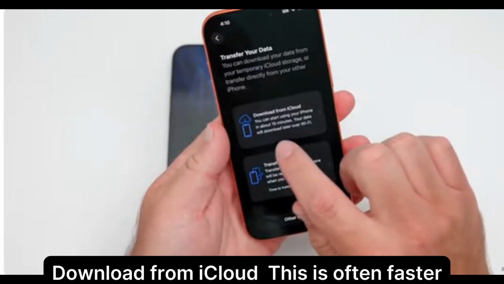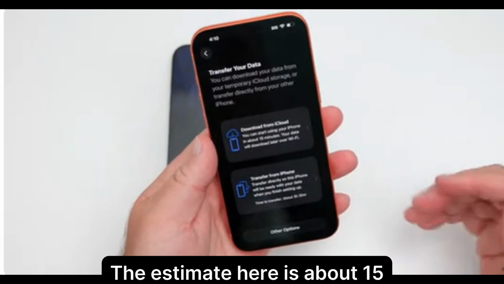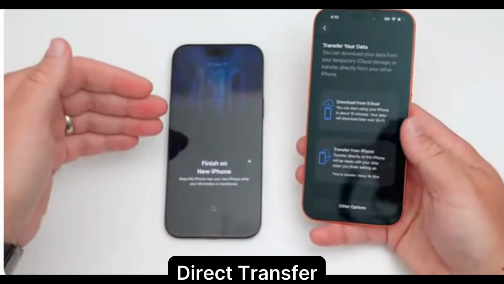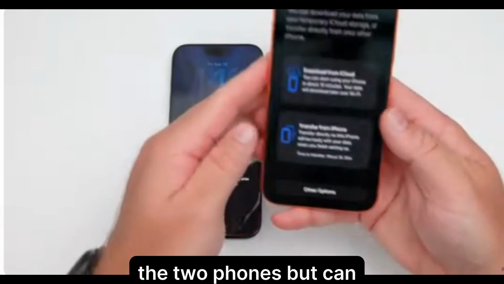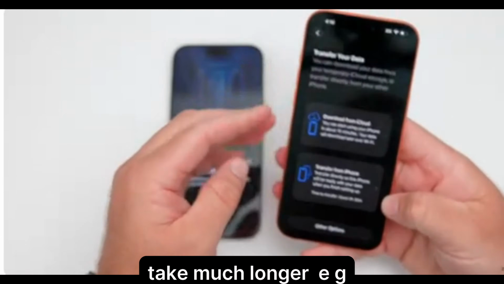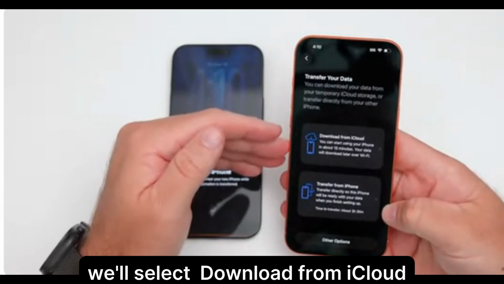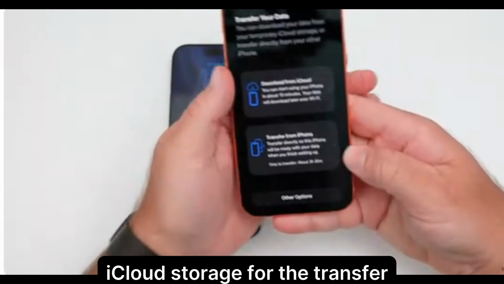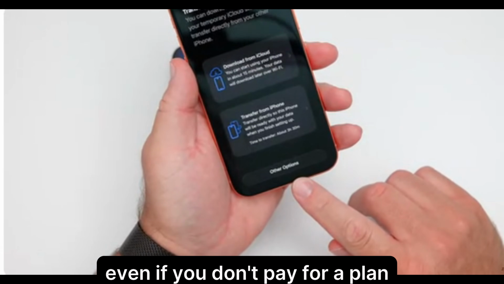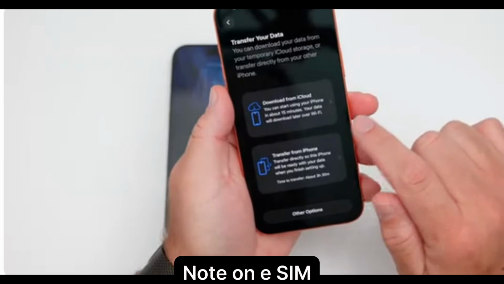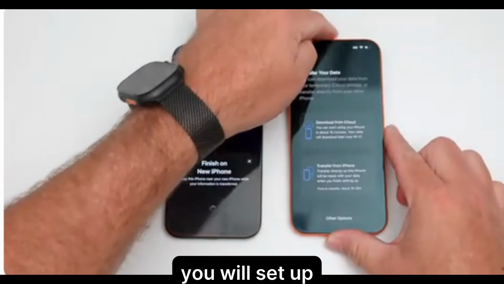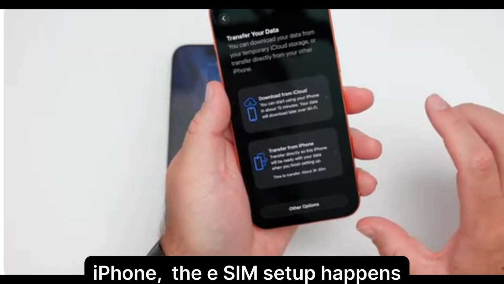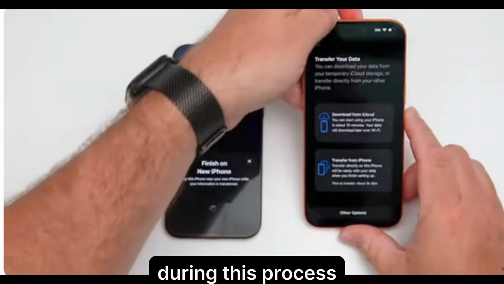Transferring your data, you now have a few options for transferring your data. Download from iCloud. This is often faster. The estimate here is about 15 minutes before you can use your phone. Direct transfer. This creates a direct link between the two phones, but can take much longer, for example, several hours. For this guide, we'll select Download from iCloud. Apple often provides temporary extra iCloud storage for the transfer, even if you don't pay for a plan. Note on eSIM: if you choose Download from iCloud, you will set up your eSIM after the main data transfer is complete. If you choose Transfer from iPhone, the eSIM setup happens during this process.